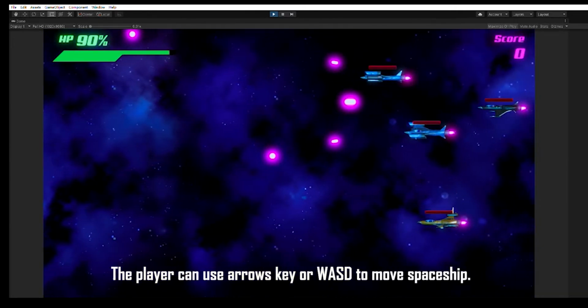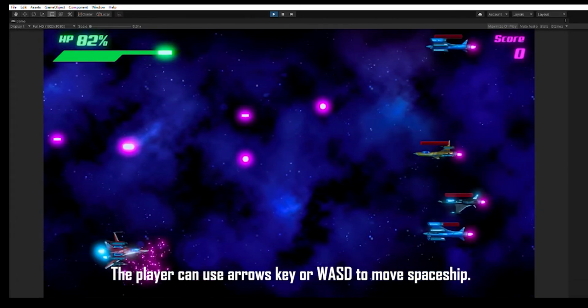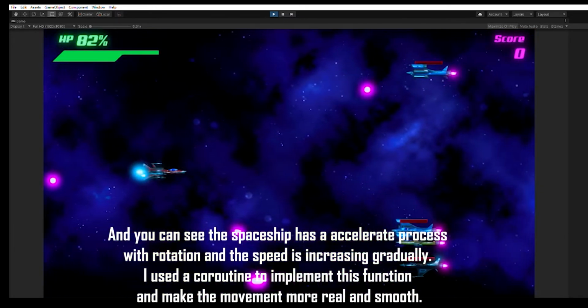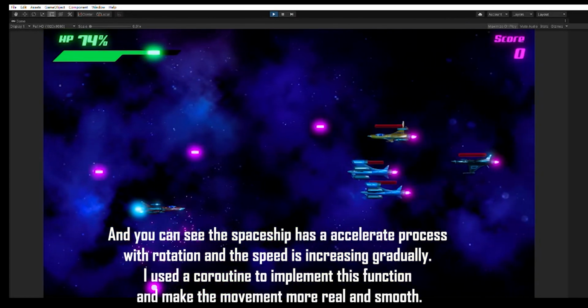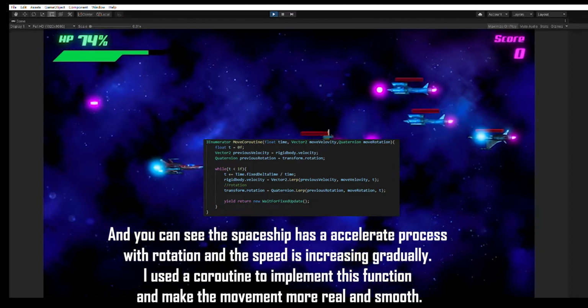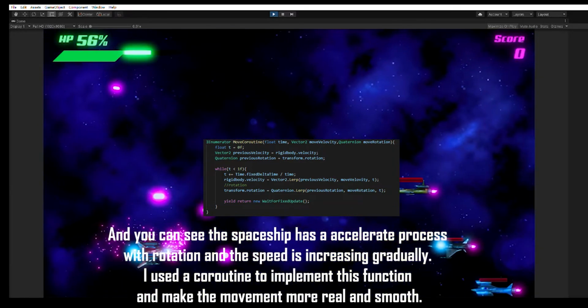The player can use the arrow keys or WASD to move the spaceship. And you can see the spaceship has an accelerated process, with rotation, and the speed is increasing gradually. I use a coroutine to implement this function and make the movement more real and smooth.